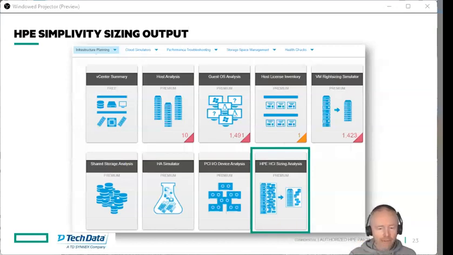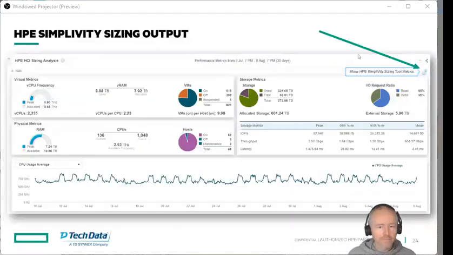But why it is a very useful tool is that one of the card decks in there is the HPE HCI Sizing Analysis. When you click on there, you get this information, and this is the information that we got from LiveOptics as well. Now we get much more insights with CloudPhysics, but this is the information to make that sizing about CPU and memory and IOPS and latency and storage needs.